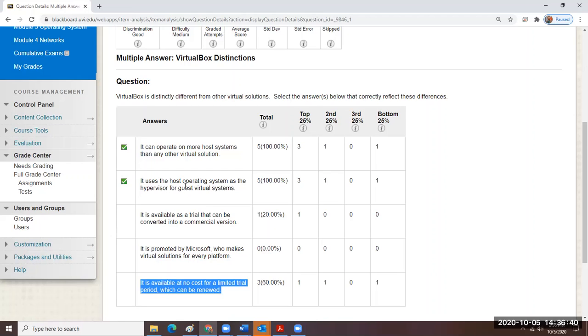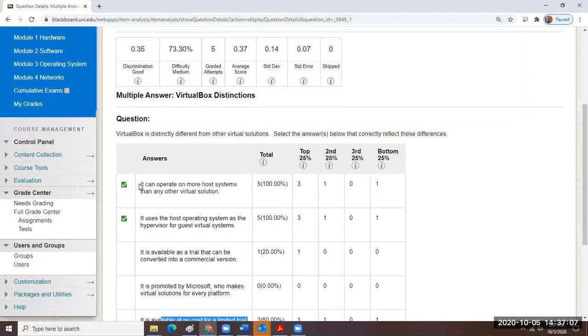It is available at no cost for a limited trial period, which can be renewed. The previous one says you can convert it to a commercial version, you can pay for it. This one says it's a trial and you can just renew your trial. That's not true. In a multiple answer question, it's often helpful to hone in on the ones you know are false, and then you narrow it down to the ones that are more likely to be true. It can operate on more host systems than any other virtual solution. That is correct. That's stated verbatim in your study guide and in the textbook.